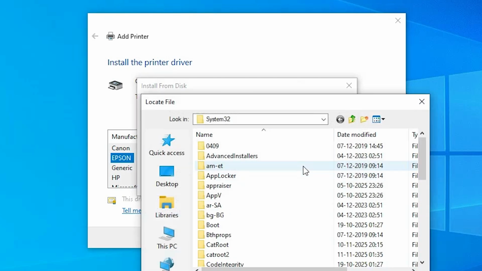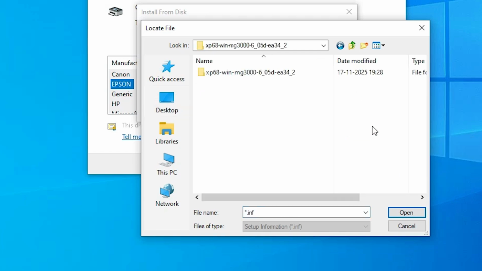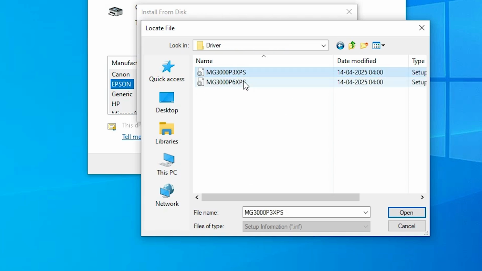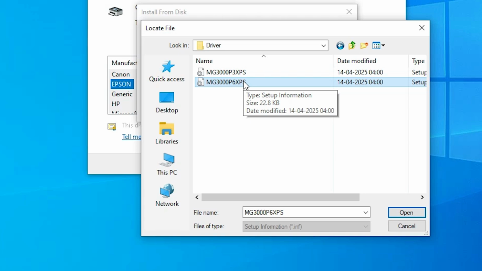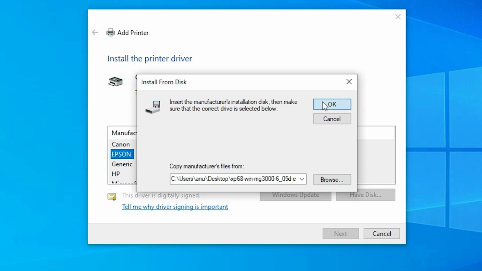Go to Browse. Go to the desktop. Here we find one folder. Double click on it. Here we find one folder. Double click on it. Here we find Driver, double click on Driver. Here we find two files, and these two files contain the same driver. Select any file that you want and click Open. After that, click on the OK button.